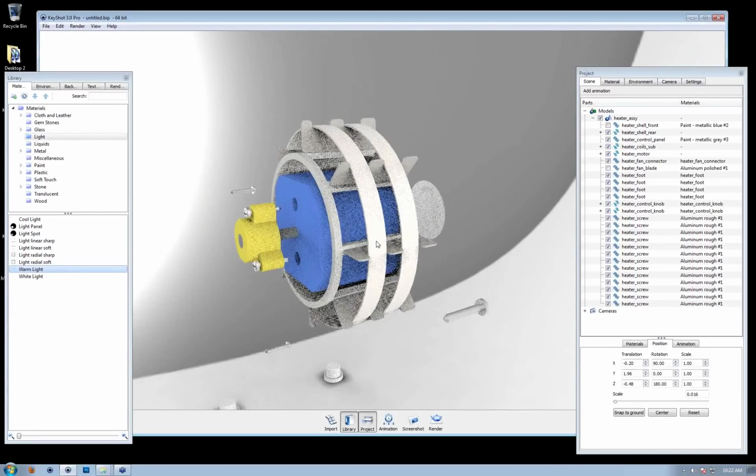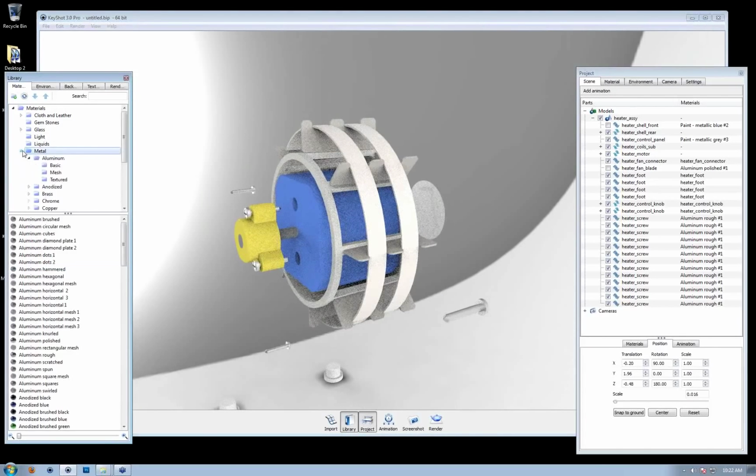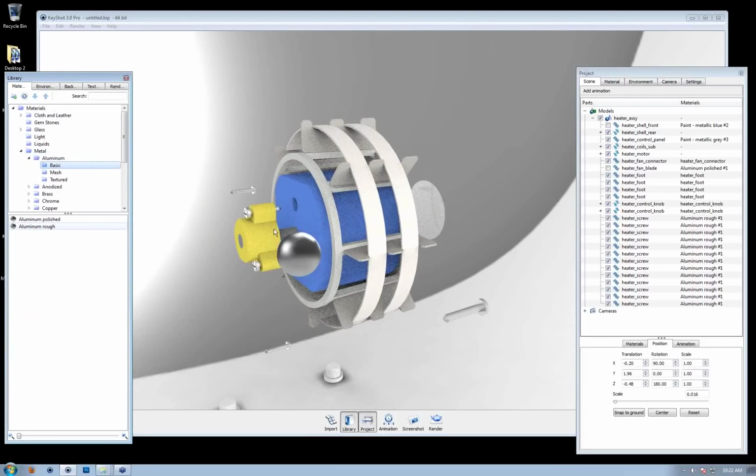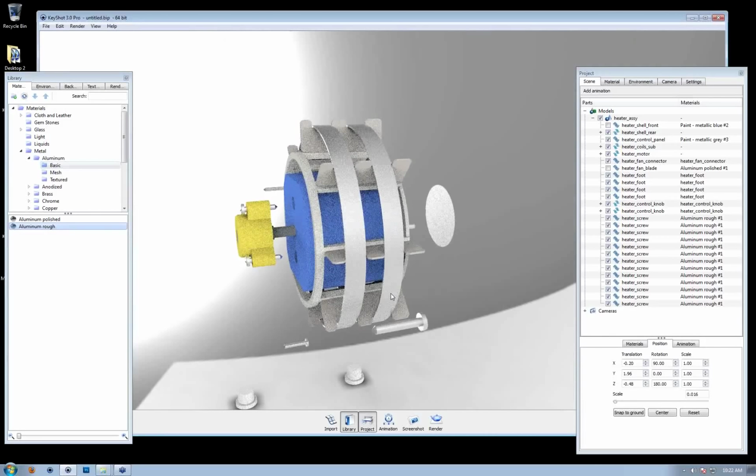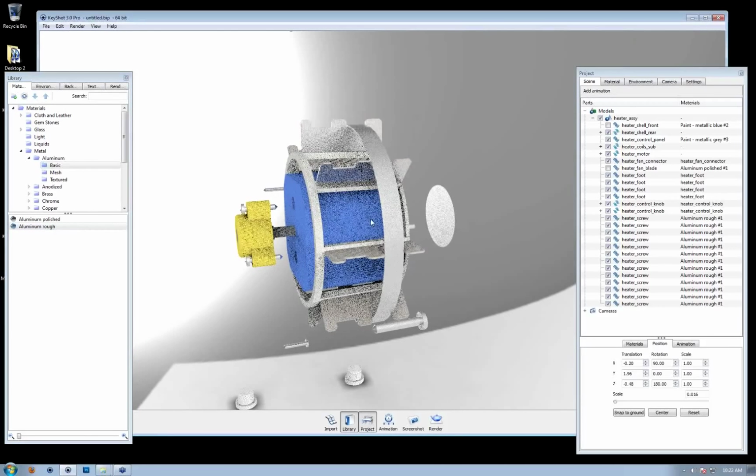Let's hide the part, and let's go back to metal, aluminum basic. Let's just put rough on most of this stuff. Let's do another. Actually, see, this is a case where I'm going to want to create a grouping here, so I'm going to just start copying and pasting these on here.